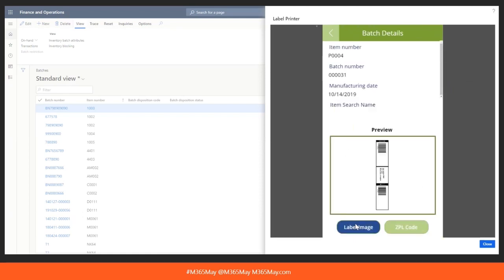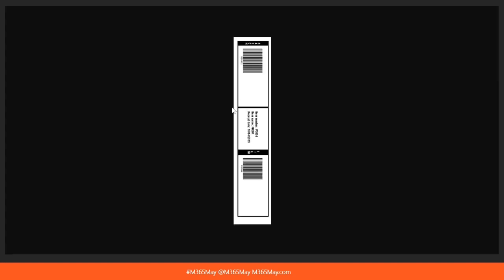So you can show the label image here. Click on the label image, and then it pops up that label image. So it's one way of doing it. It's in the batcher screen. The one which we see is actually in the batcher screen. So you can use that.